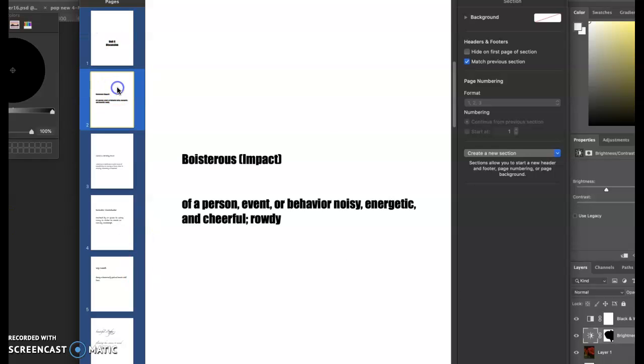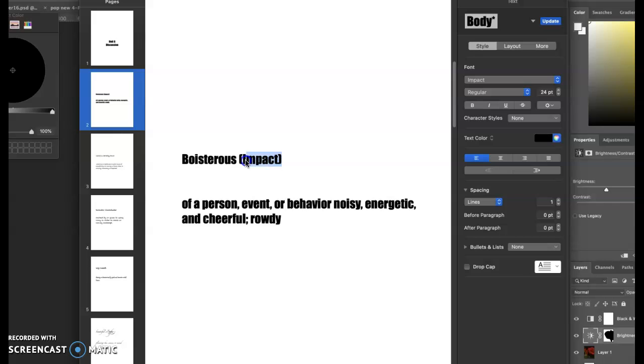For my first word, I decided to use boisterous. I can be very noisy, I can be really loud sometimes. And the text I decided to use was Impact, because Impact's really bold and it's really big. And that's kind of what I think of when I think of loud or noisy.